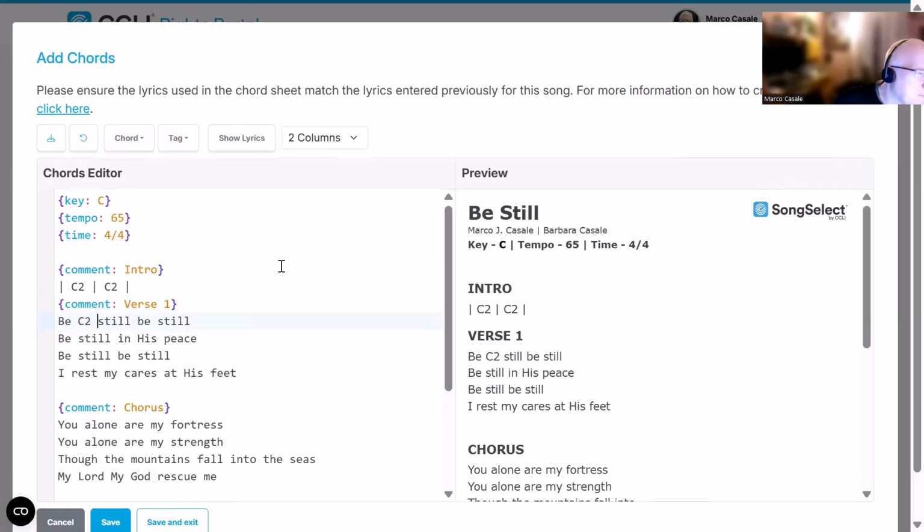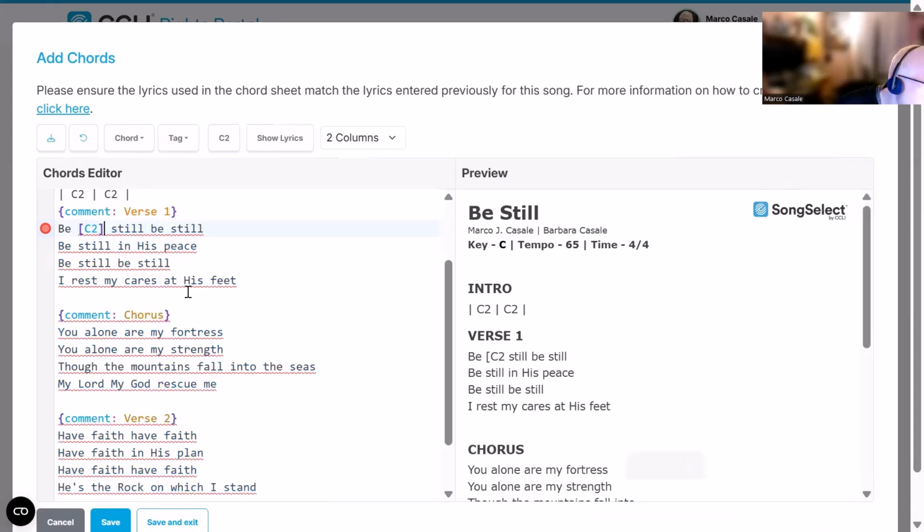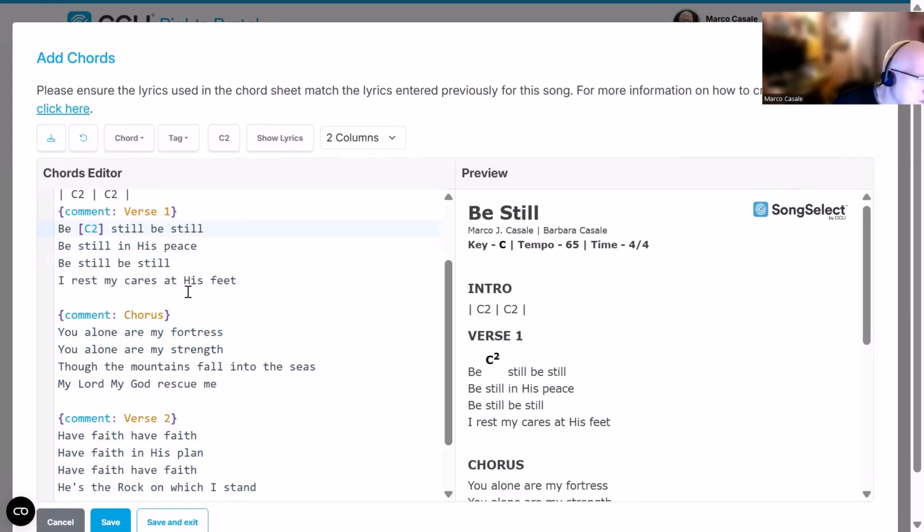I think I have to put it in curly brackets. If I'm not mistaken. Okay, I am mistaken. It's hard brackets. There it goes. Let's see that. Hopefully that fixes it.